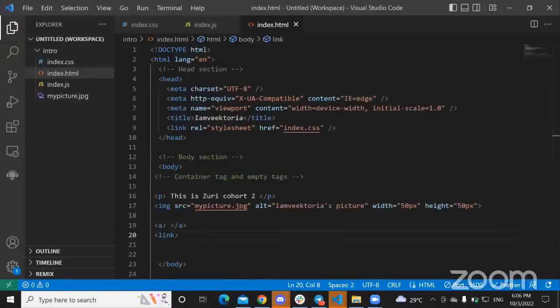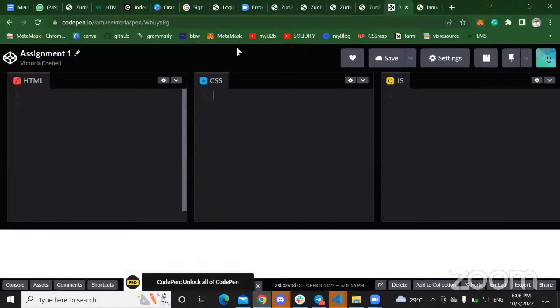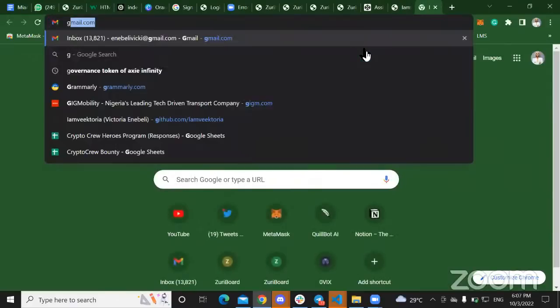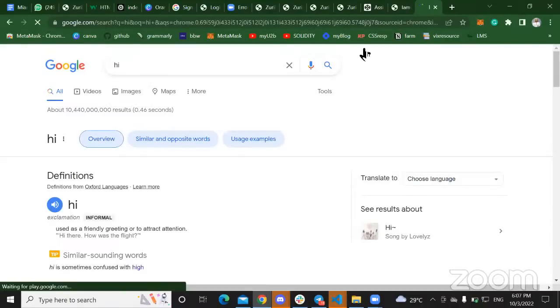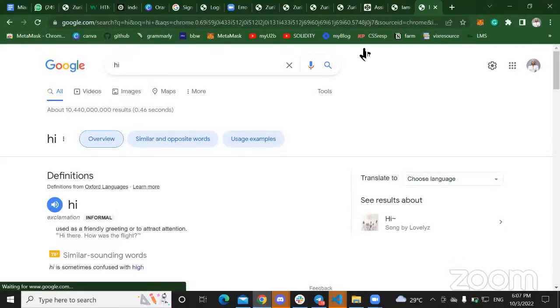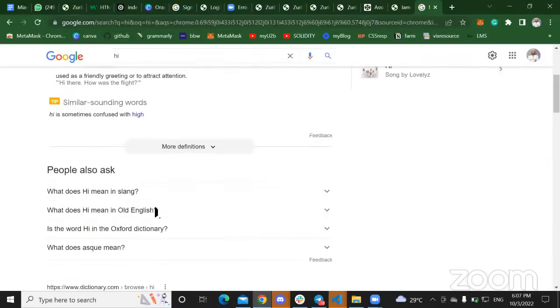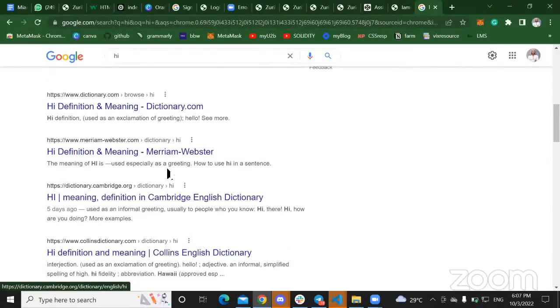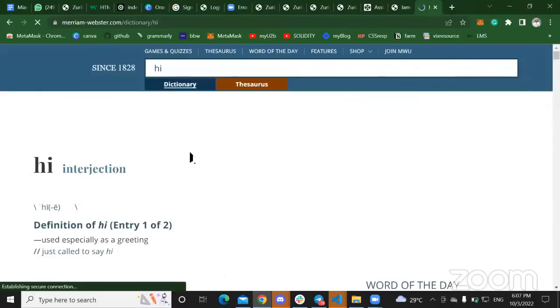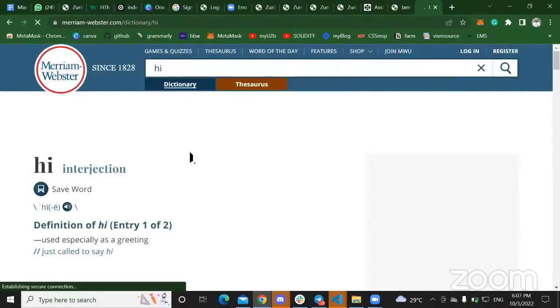For example, let's go here, Google. Let's just say when I type in the search engine, I have different things popping up here. I have this link, this link, and this link. If I click on this now, it takes me to another page, right? What makes this possible is the anchor tag, not the link tag.